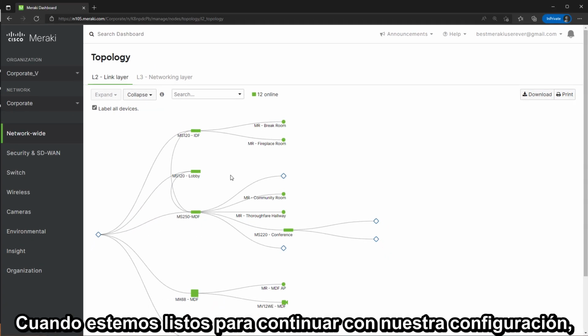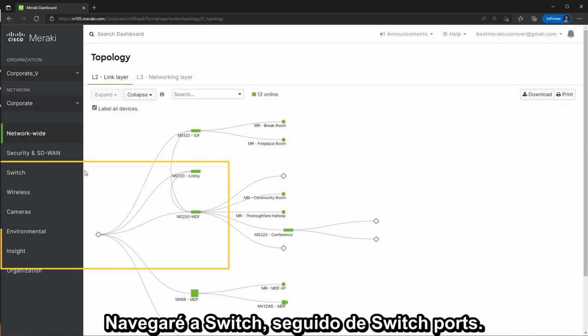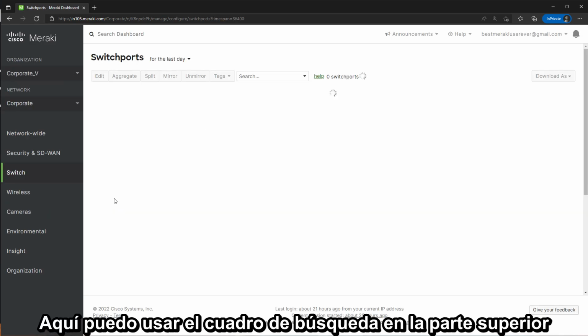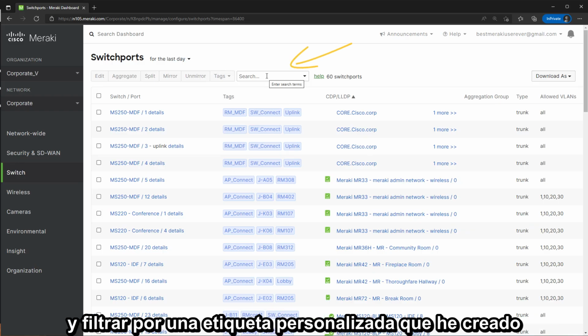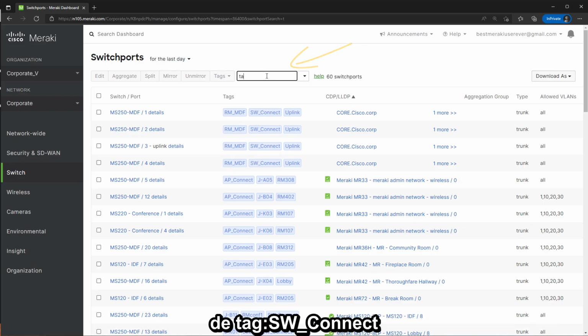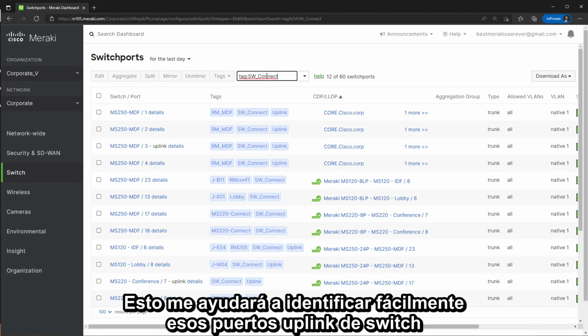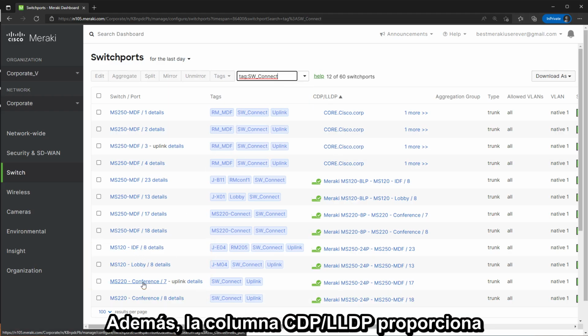When we're ready to continue with our configuration, we want to access our switch port VLAN configuration page. I will navigate to switch, followed by switch ports. Here I can use the search box at the top and I can filter by a custom tag that I have created, and that tag is SW Connect. This will help me to easily identify the switch uplink ports on the lobby, IDF, and conference switches.